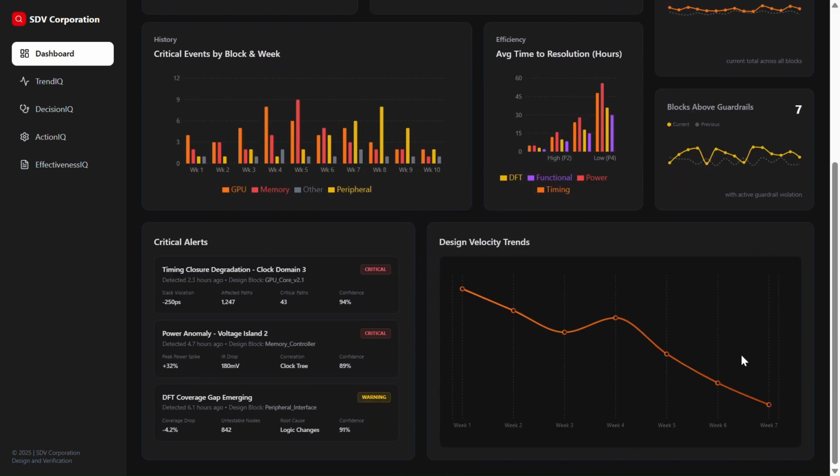Just below, the critical events panel lists our 3 key events. Each card shows when it was detected, which block it affects, the impact, and AI confidence. For example, timing closure degradation, clock domain 3, is flagged as critical, with worst slack at minus 250 PS, over 1,200 affected paths, and 94% confidence that this is a real risk to tape out.